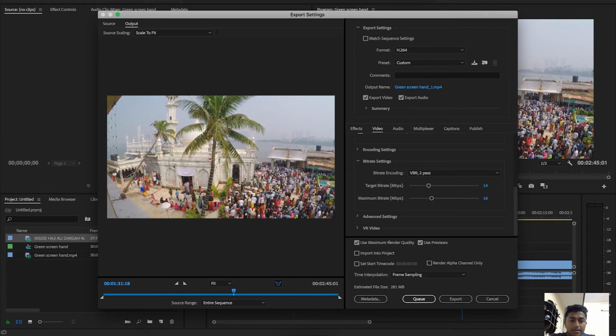And yeah, in the last panel there's use maximum render quality and use previews. Maximum render quality is something I will suggest you guys, which will get you some really good quality videos if you are exporting it from Premiere. And then the use previews is mostly for slow computers. If you have a slow processor, you can choose this option, which will reduce the export time and you can get your videos exported easily.